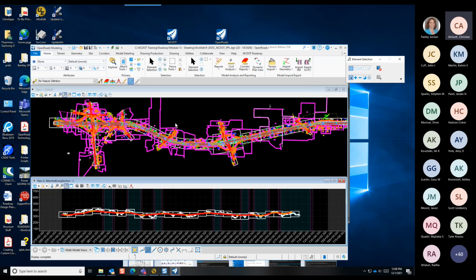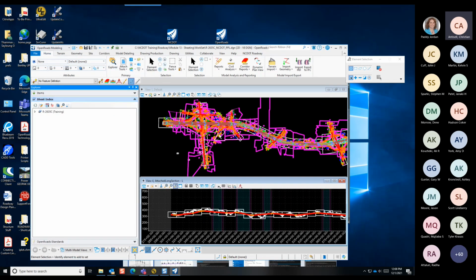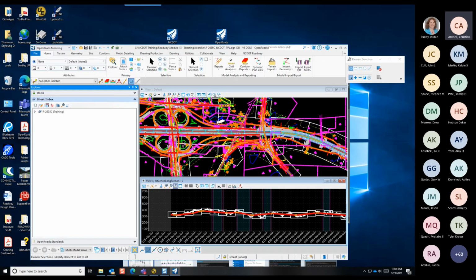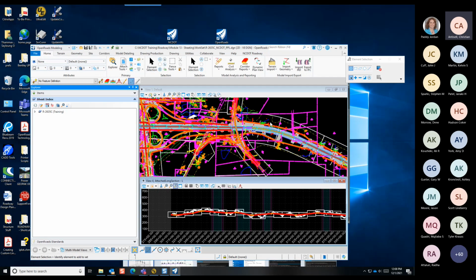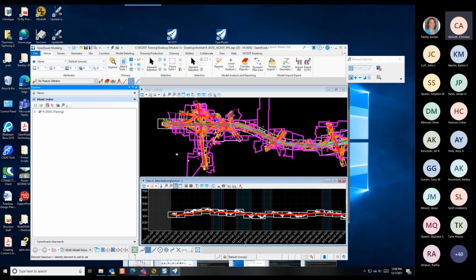Okay, so sheet indexing is a way for each unit to manage their workset or the sheets for their project. So it's project specific. Right here, I have all my plan sheets laid out as name boundaries. You can see I laid out my name boundary for all the plan sheets and profile sheets here.